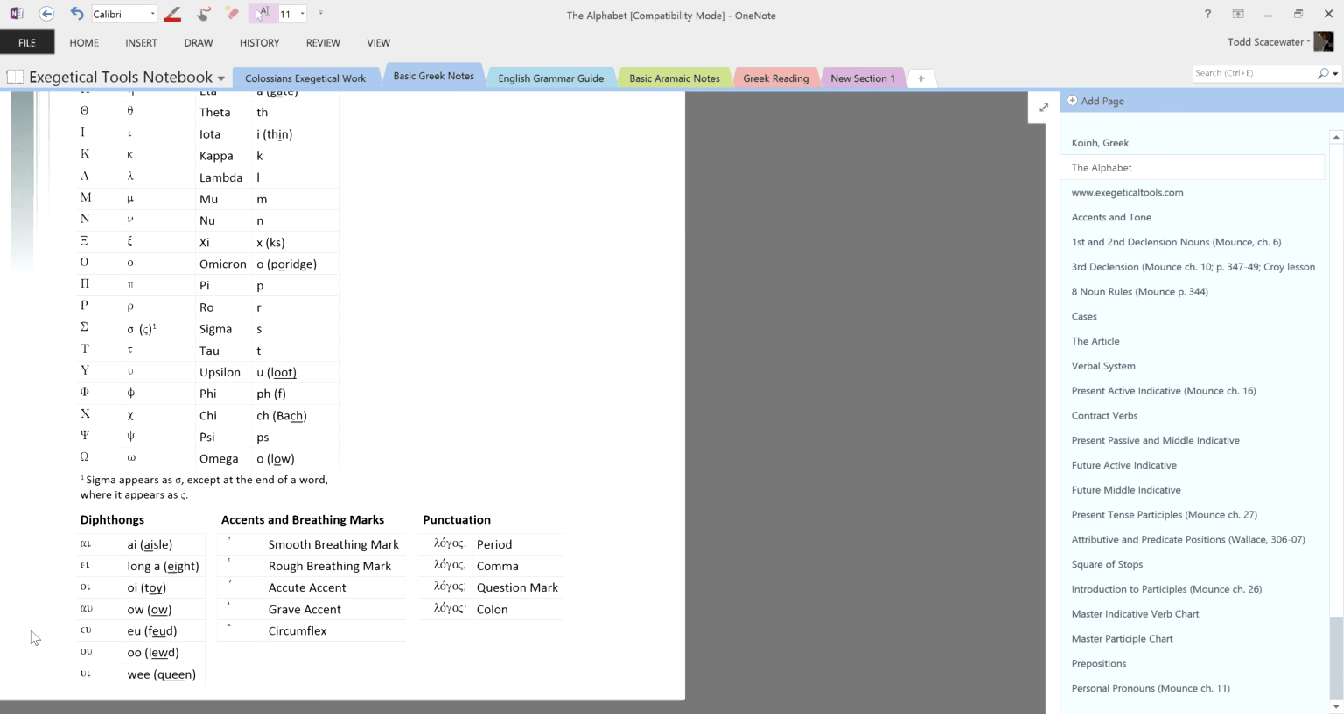And then upsilon, iota, "hui," kind of like queen. And sometimes you'll have a rough breathing mark in front of the "hui" there, like on huios. But we'll talk about that here in a second. That leads us to breathing marks, actually.